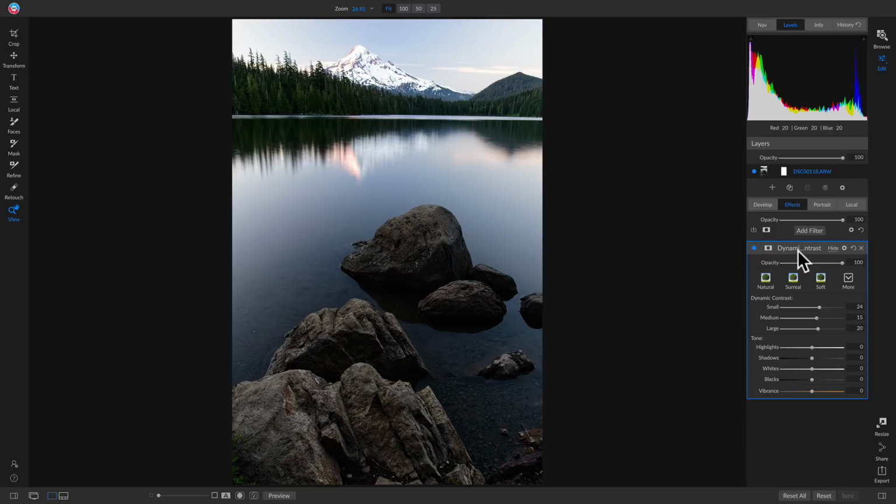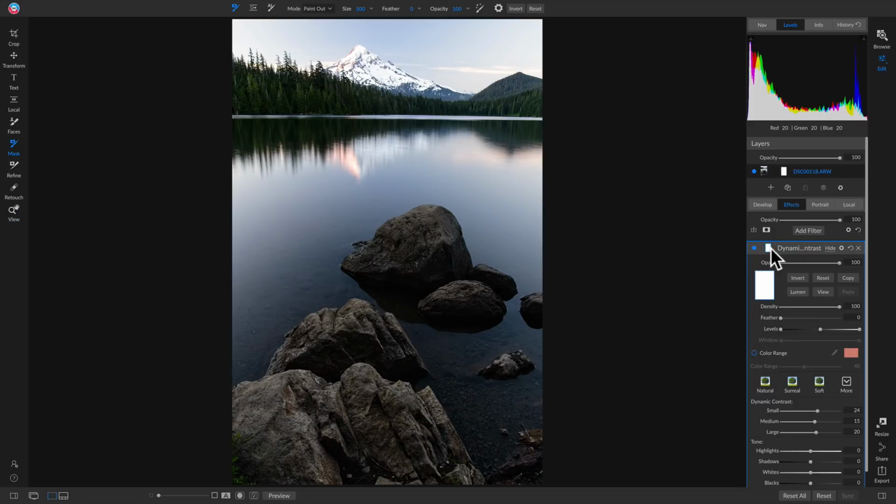I'm going to go into my dynamic contrast filter, and inside my masking options here, I'm going to click it to open it. Now I have all of my masking options here within that filter. Because I only want this filter applied to these rocks and these trees and this mountain, I could probably get away with using a color range mask and just tone it down so it's only being applied to this color on the rocks and the color in the trees. To create a color range mask, head into your masking options for that filter and go down and enable your color range.